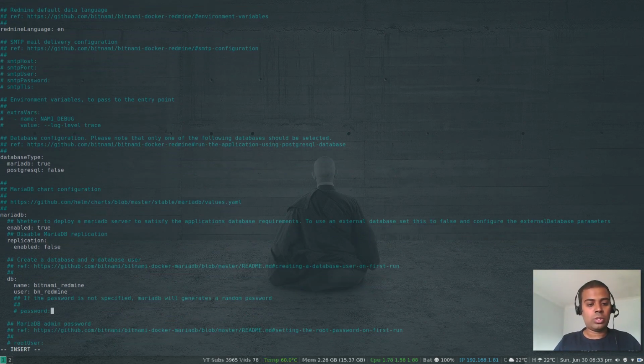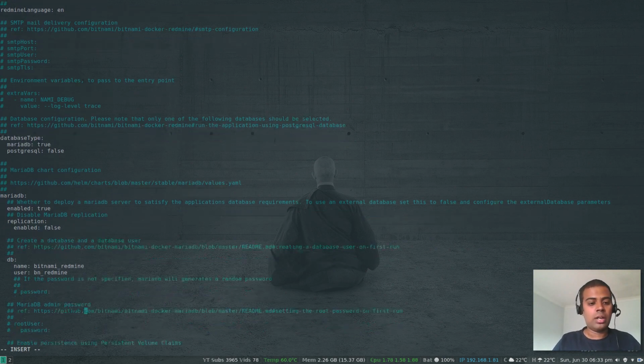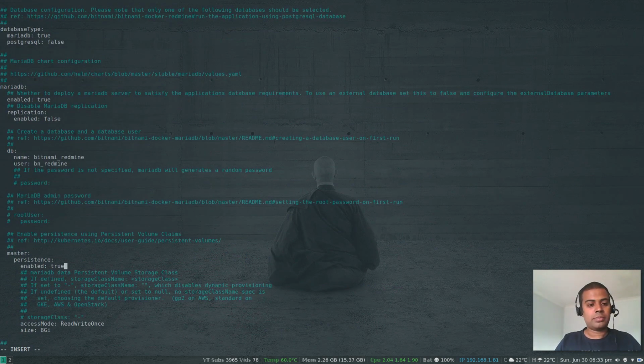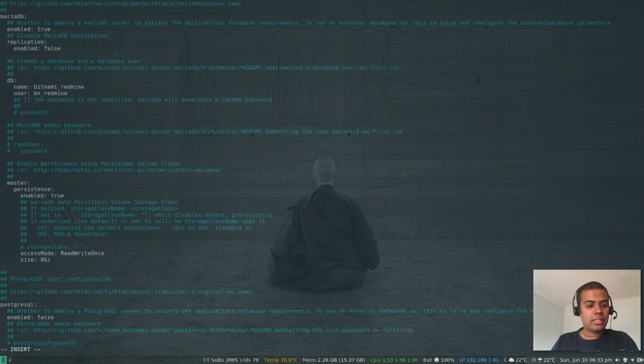Database name, username, and if you want to change the password for the root user, you can do that. Master persistence: I've enabled persistence because I've got the dynamic NFS provisioner set up, so I should be good to use it. If you don't have an NFS provisioner or any dynamic provisioning set up, you can change that to false to disable persistence. That's for development or testing purposes. But if you want to run this in production, it's advisable to enable persistence. Access mode ReadWriteOnce, size 8 gig. I'm going to change that to 1 gig.